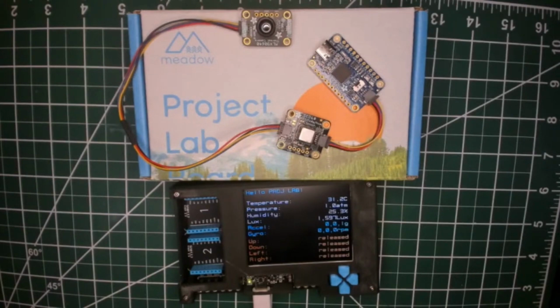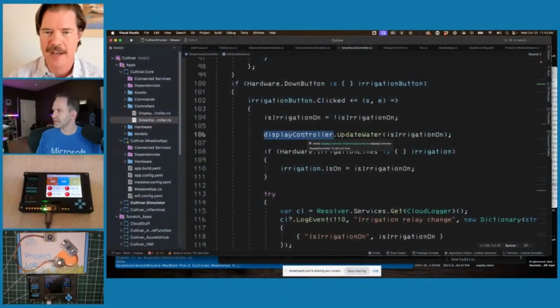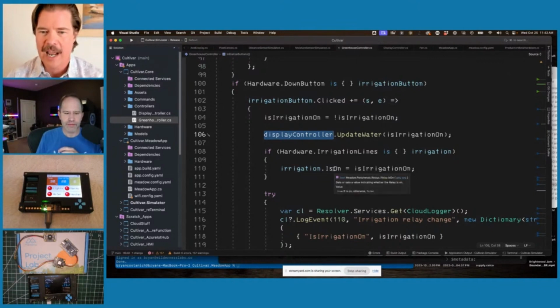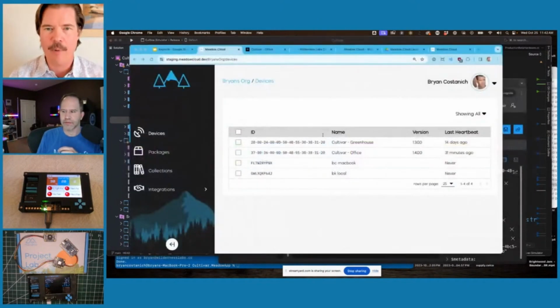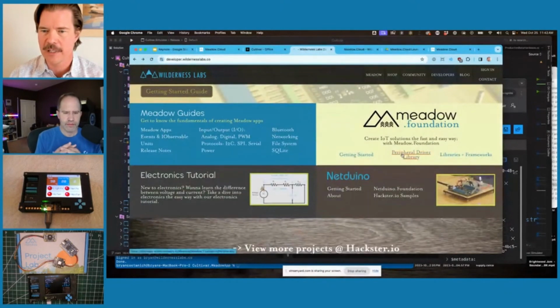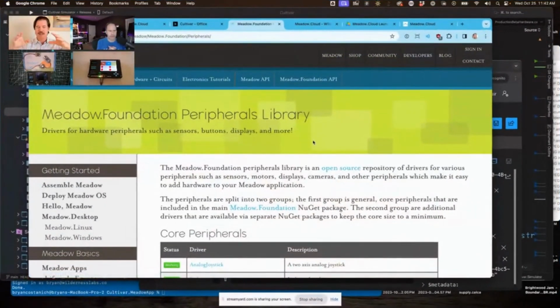So when you look at this, we have the button clicked event, and then we update the display. And then in here, we basically say irrigation is on. And if we look at this, and it may be hard to see the popover window, but we can see that that's an iRelay. And this property is part of iRelay. And so what we've done here is if I pop over to our developer portal, and you go to Meadow Foundation and you look at this peripheral driver library, we've basically created a massive library of peripheral drivers so that you never have to think about that low level hardware plumbing.